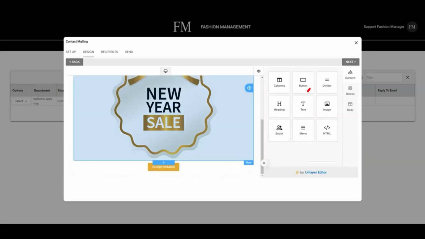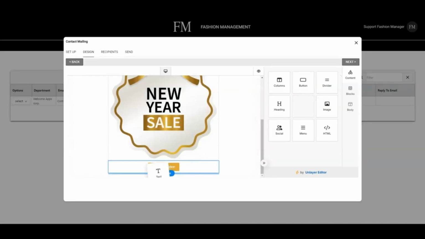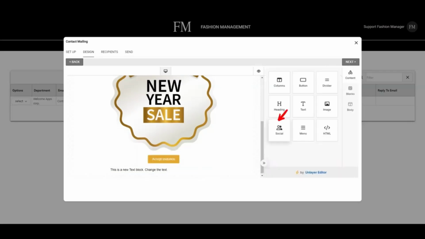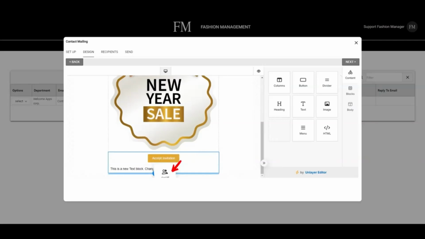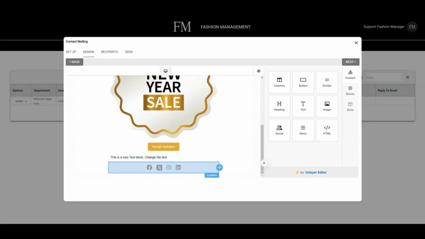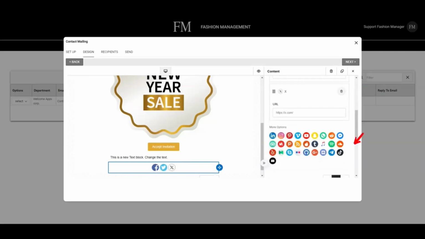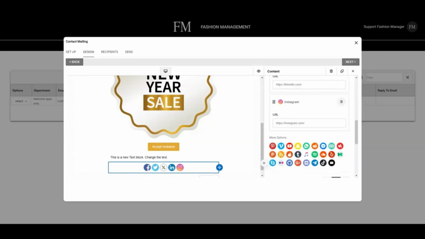To add text to fields, drag a block of text into the field. Select the text field and make the desired changes using the edit fields. If you want to add social networks, drag the social network block into the field. Check the Social Networks box and add the desired social networks from the list. Select the desired social network and paste the link into the field.